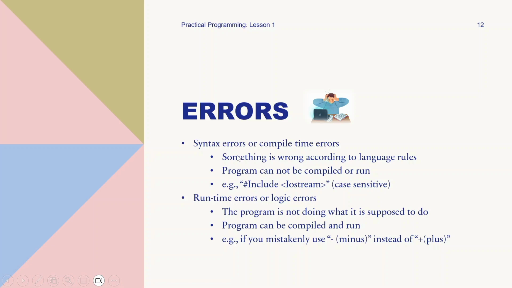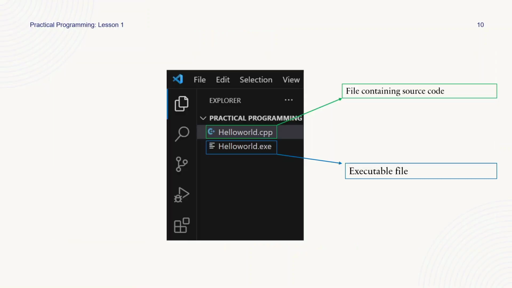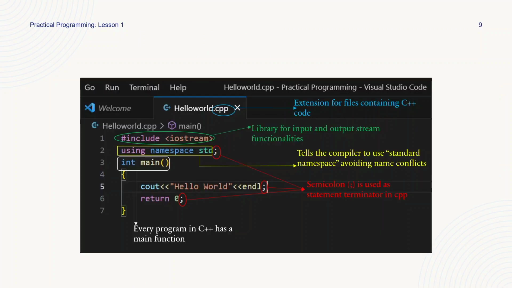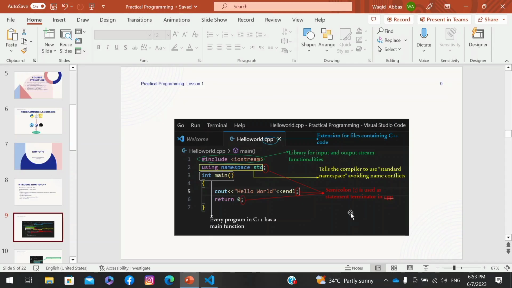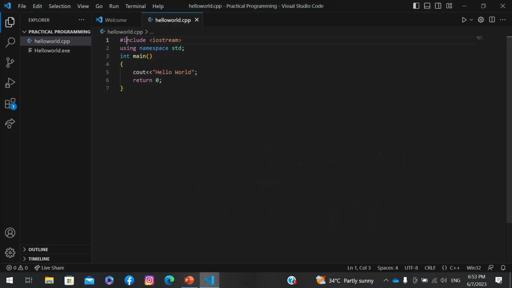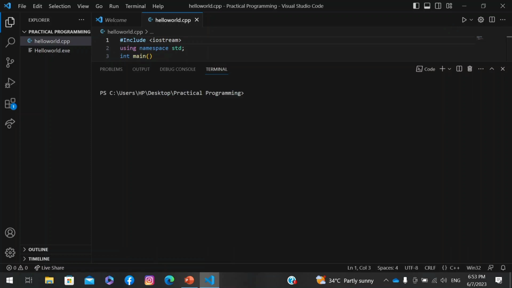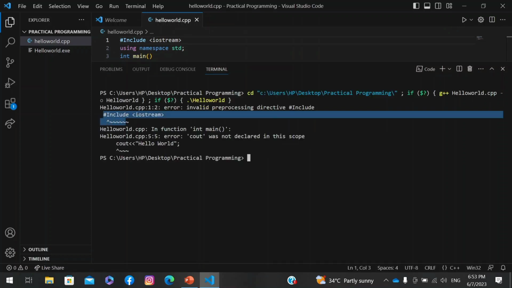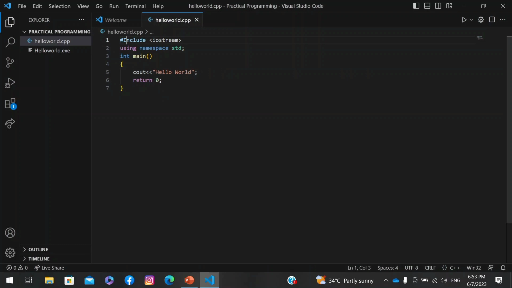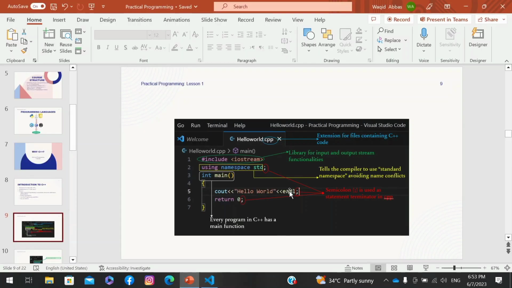Syntax errors are errors which are due to the particular syntax of C++, and also of other programming languages. For example, if I put a capital I here instead of a small i and run the code, you see the compiler is saying that there is an error and you cannot run this code. So C++ is case sensitive, and this is an example of a syntax error, as I have violated the rules of syntax of C++.